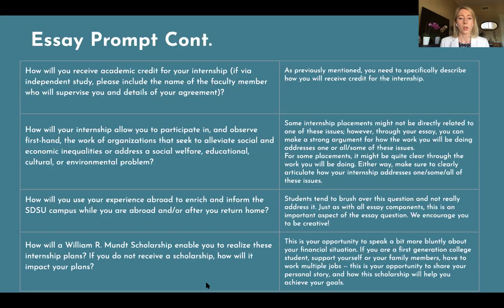But also, you're going to hopefully receive a lot of benefits from your host community. You're going to learn a lot, and you're going to be able to make contributions at your organization that will benefit that community. But we're also thinking about the long-term benefit when you return. What's that multiplier effect? How is it going to have a positive impact in your local community? That can be at SDSU, that can be in your home community, that can be in the community that you want to work in. But be very creative about what you would do to help enrich and inform the SDSU campus.